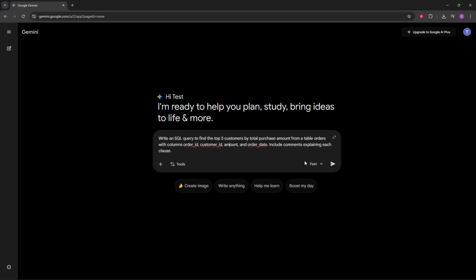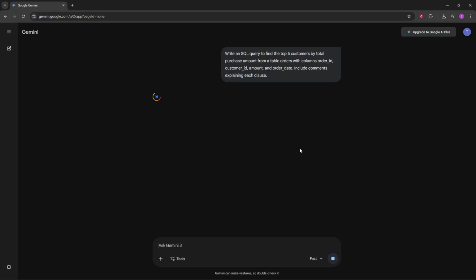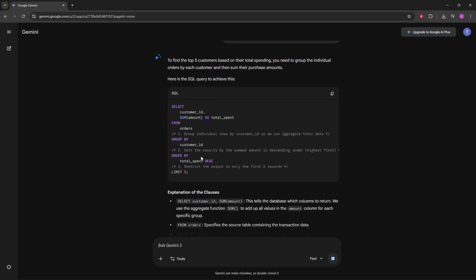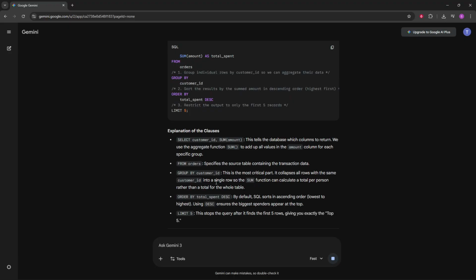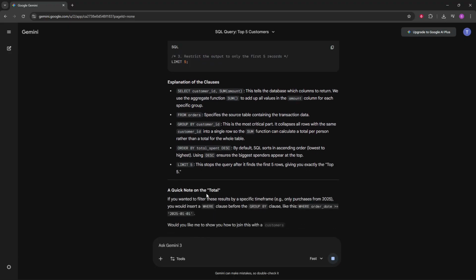When your prompt is ready, send it and let Gemini generate the SQL. Read the output carefully. If something looks off or you need a variation, ask Gemini to refine it, adjust table or column names, change filters, or add indexes where appropriate. Finally, review and test the query in your own database environment.